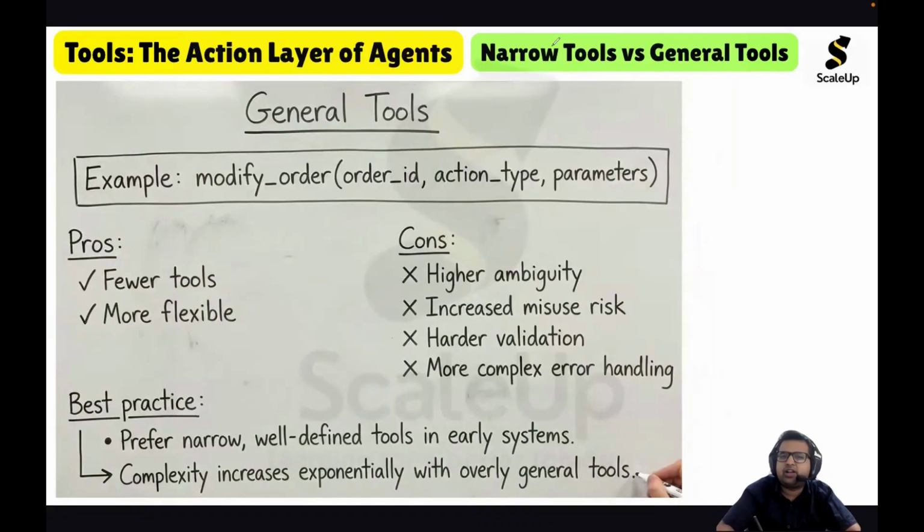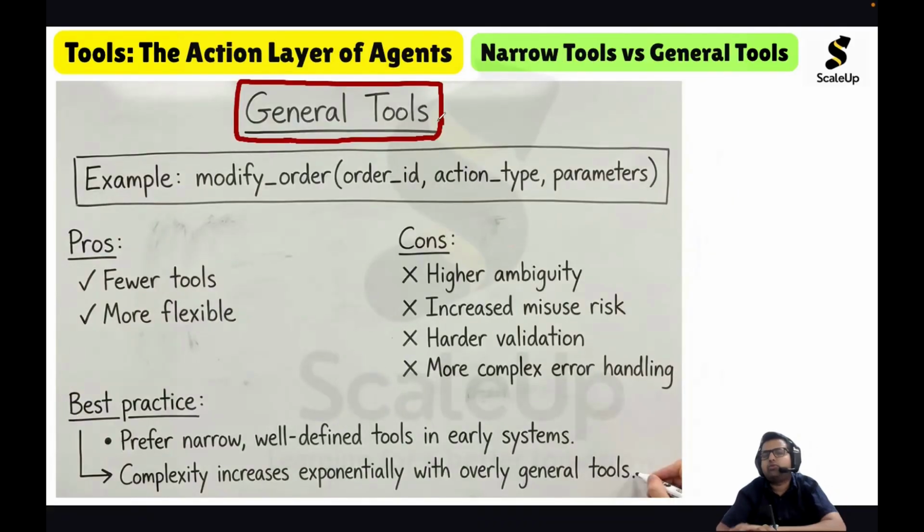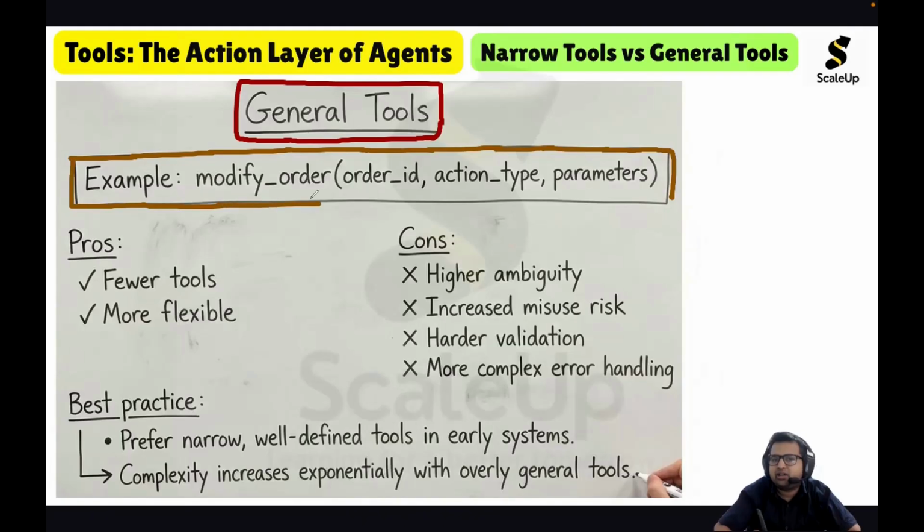If we talk about general tools, an example of general tools: general tools are the tools which are generic in nature, which can perform multiple tasks. So instead of cancel order, we are creating a tool called modify order. Now this modify order can cancel the order, it can issue a refund, or it can perform multiple actions based on the action type. So I have designed a tool which can perform multiple actions based on the action type. So it's a general tool.